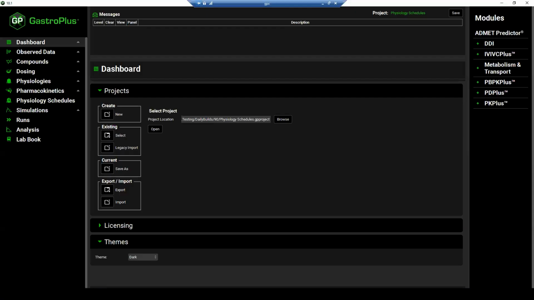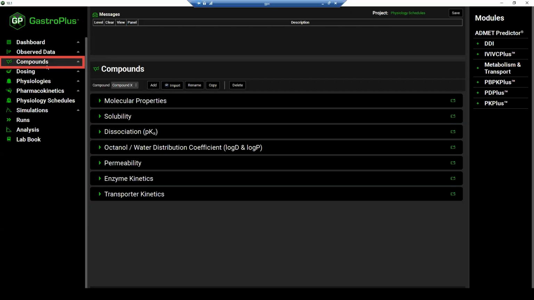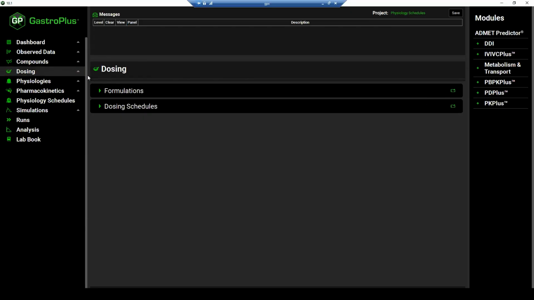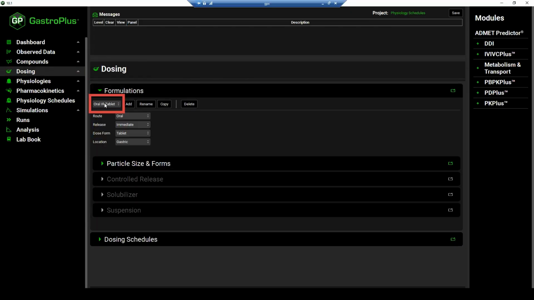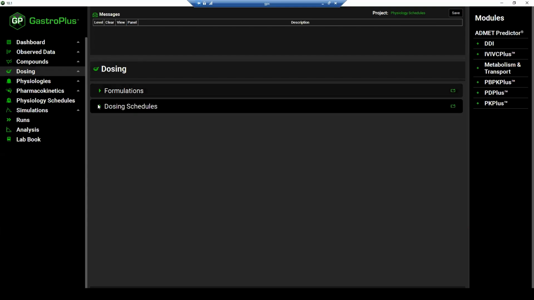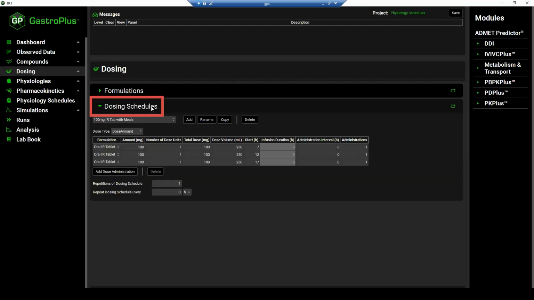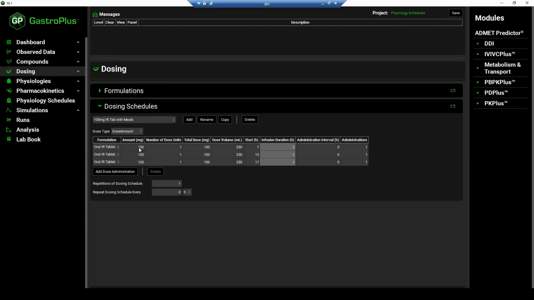So if we switch over here to GPX, I've already loaded the project. And again, we have a compound already created, just the generic compound X. Under dosing, we have our IR tablet asset, and we've used that asset in the dosing schedule for 100 milligrams of that IR tablet with meals at 7, 12, and 1700 hours, representing breakfast, lunch, and dinner.